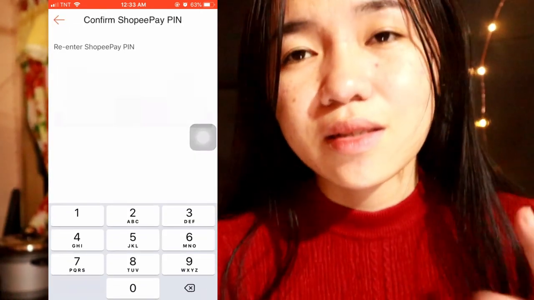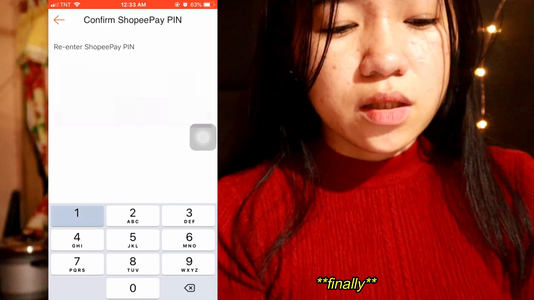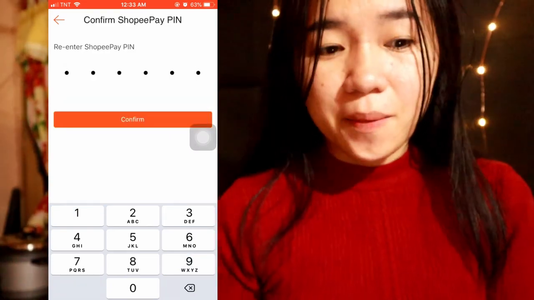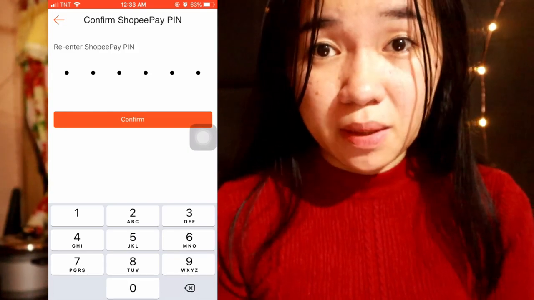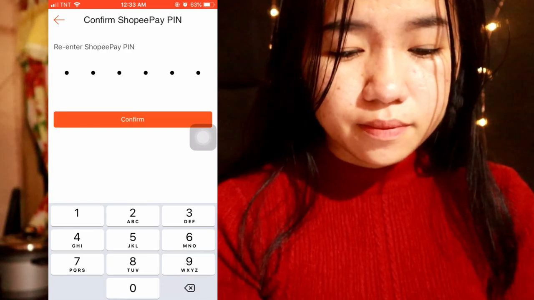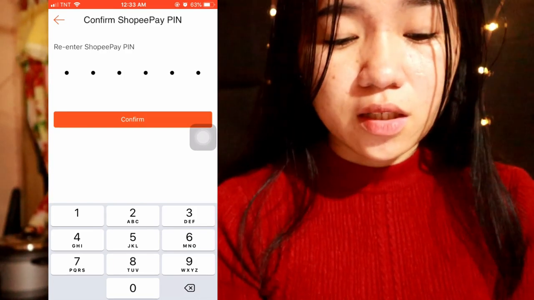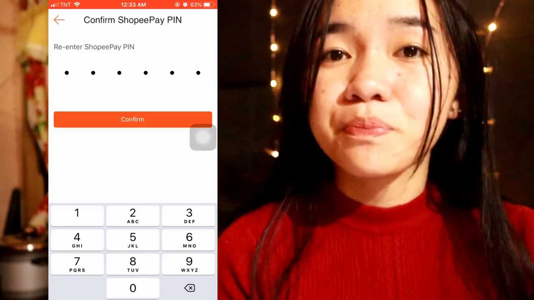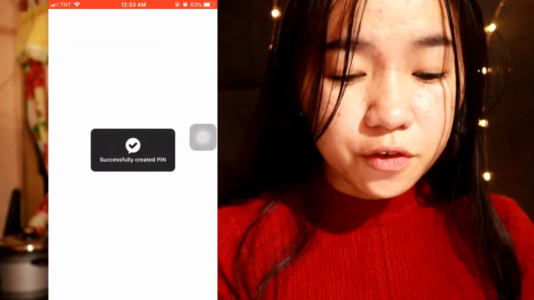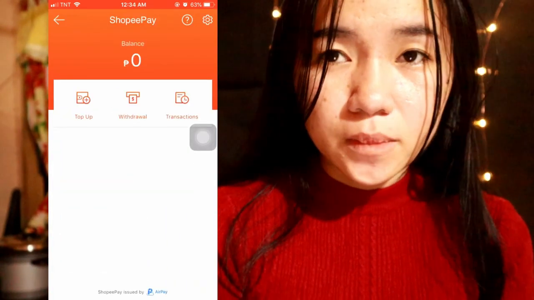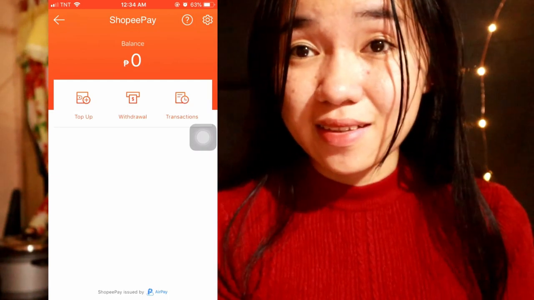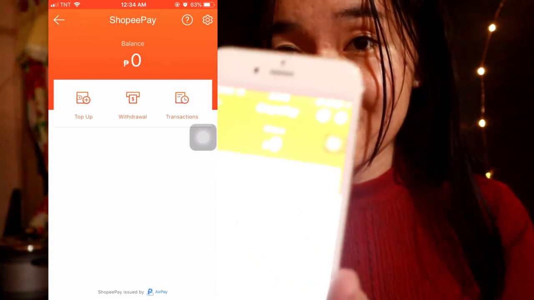So, nalagay natin yung code. And right now, mag-assign ka ng PIN para sa Shopee Pay mo. So, done. Nakalagay na tayo ng password. Re-enter lang para ma-confirm. Just click confirm. Tapos na. That's it, guys.